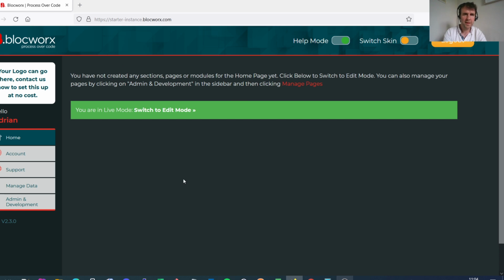So what we're looking at right now is a totally new instance with nothing on it yet. This instance would be for the company that's going to be using it. The first thing we're going to do is add the module to the home page. We're on the home page now and we don't see anything yet because we don't have anything added.